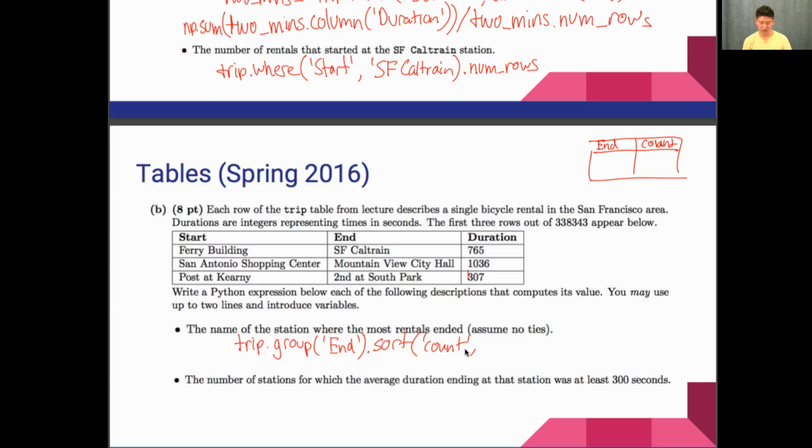And then I want to make sure that I get the most rentals, so I want to make descending equal to true. Because it's all sorted now, and we're just asking for the name of the station, I can just take the name of the station, column 0. That returns an array of all the destinations, and I just want the first destination, so I can just do .item 0. And that gives us our answer to the name of the station where the most rentals ended.